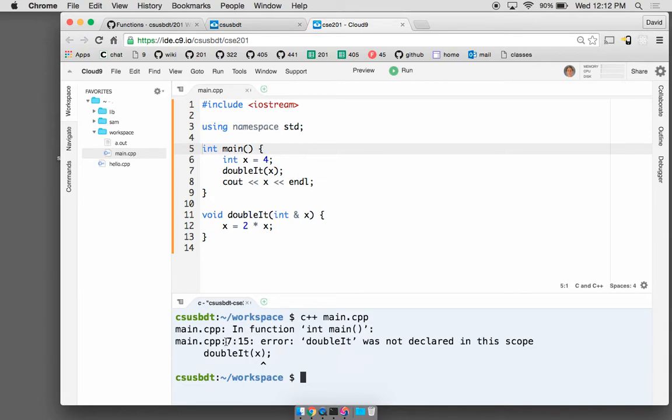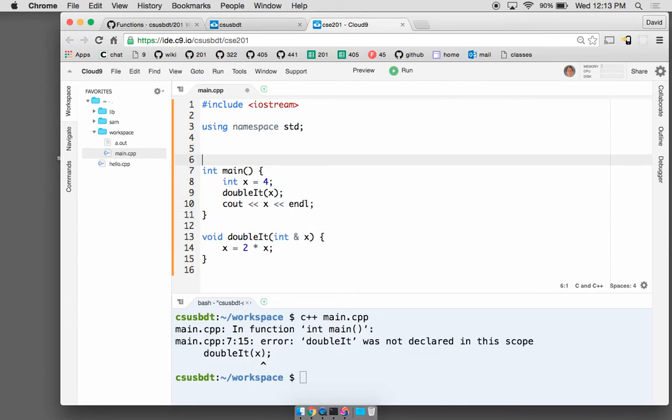Because when the compiler reaches line 7, right there, it says doublet was not declared in this scope. Because it's analyzing the code line by line, sequentially. We can still keep the definition of doublet down here, below main. But we need a way to tell the compiler that doublet exists. I'm going to define it later, but now I'm just going to declare it.